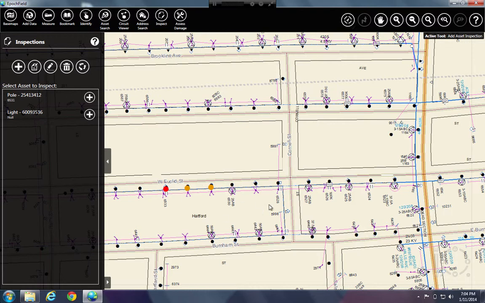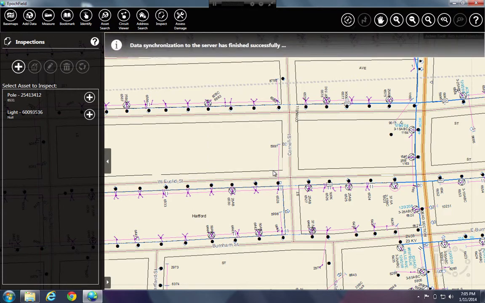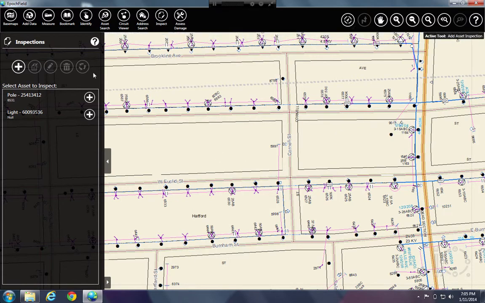So once we're back in the office, or we are with network connectivity, whether it be out in the field with cellular connectivity, we can go ahead and synchronize these results to the central office. So I go ahead and hit this button. It asks me if I want to synchronize. I say yes, and the data has been synchronized back to the office.